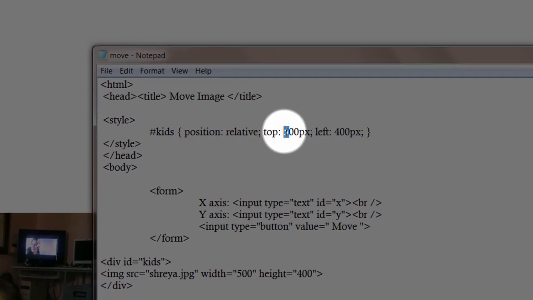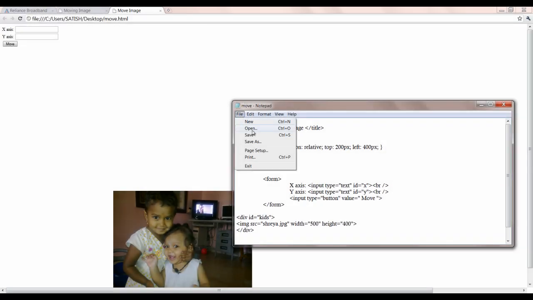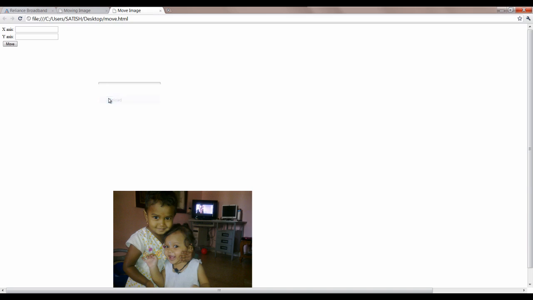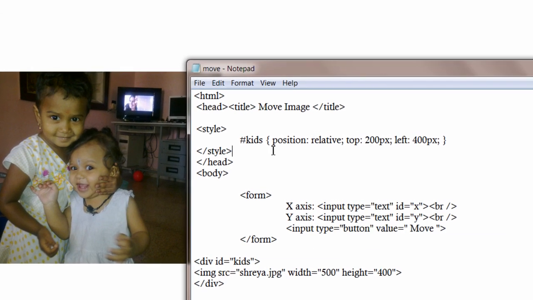Let's change the top to 200 pixels. Refresh. Okay, this is what top 200 pixels looks like.